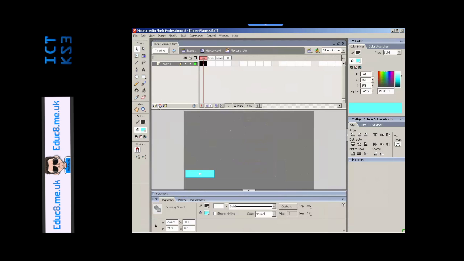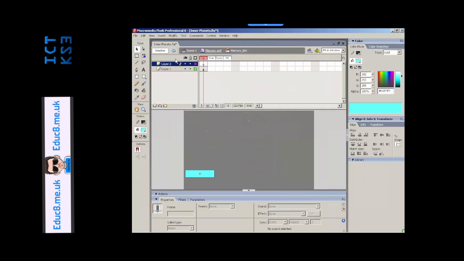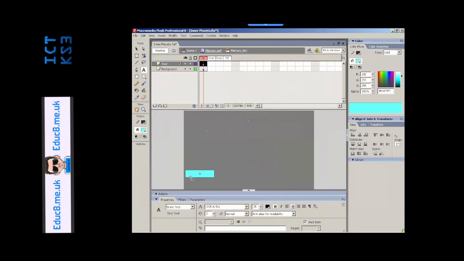So to start with, let's add some text so that we can tell the user which planet this refers to. So let's insert a new layer in this button. We need to name these layers also. So we'll name this as background, and we'll name this layer as text. On the text layer, click in the up frame, and we just click on the text tool and add text to the button, which will simply say Mercury.